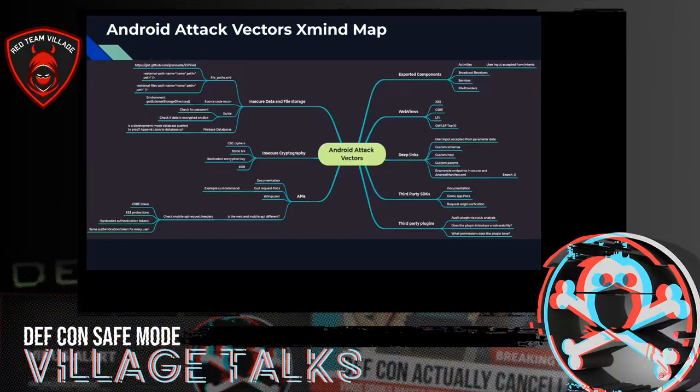I'll be focusing more on deep links just because I feel like this is an area that isn't researched as much, and the possibilities for deep links are honestly endless because they can be chained with all kinds of other different vulnerabilities. They behave the same way as exported activities in a way where they take users directly to an activity, and they're honestly just a ton of fun, and I'm excited to share my research with you. Also, this XMind map will be available after the talk.